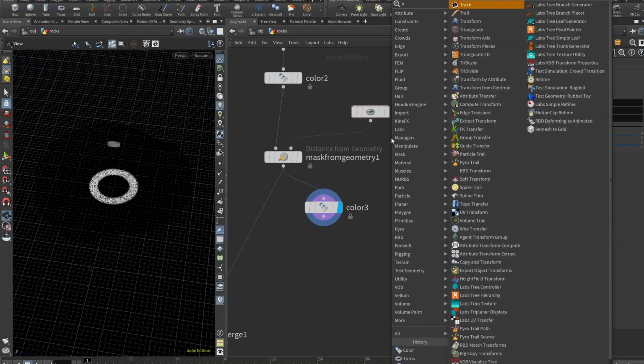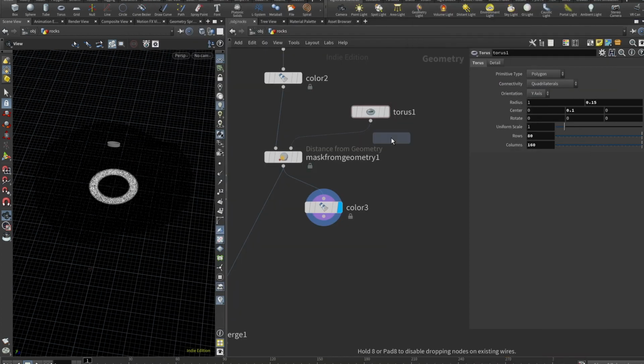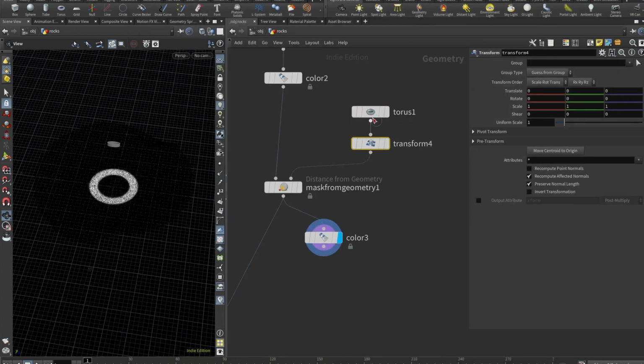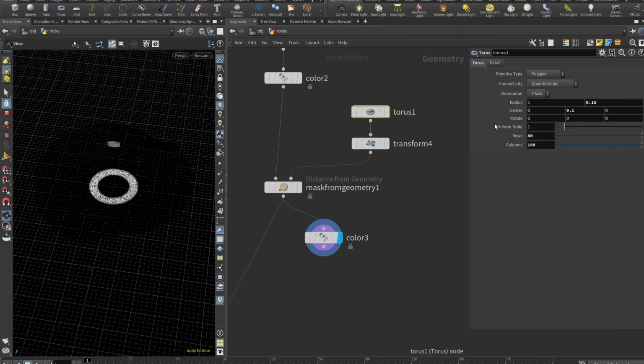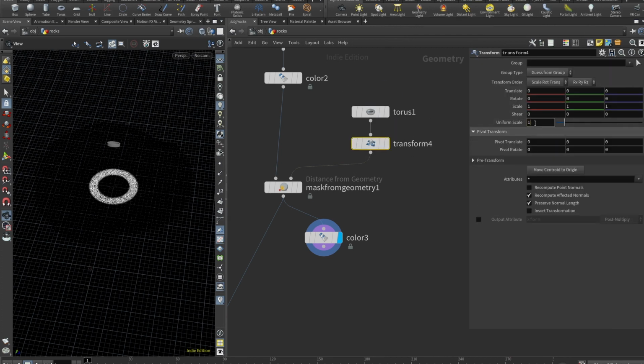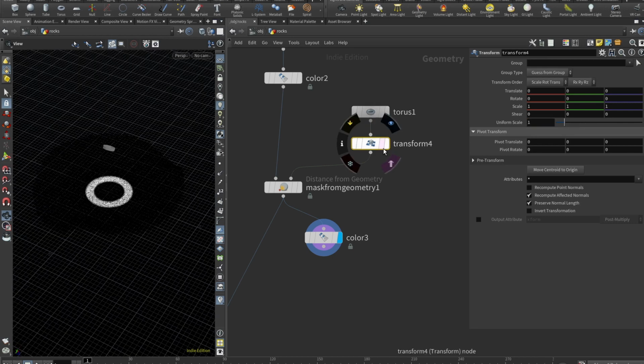And for the torus, we want to go with a transform after our torus, because the uniform scale in the torus is not equal to the uniform scale in the transform actually. And with this transform node, we will be setting up keyframes for that wave effect.